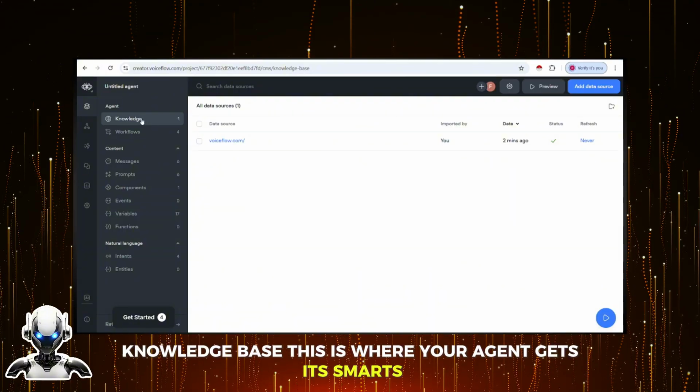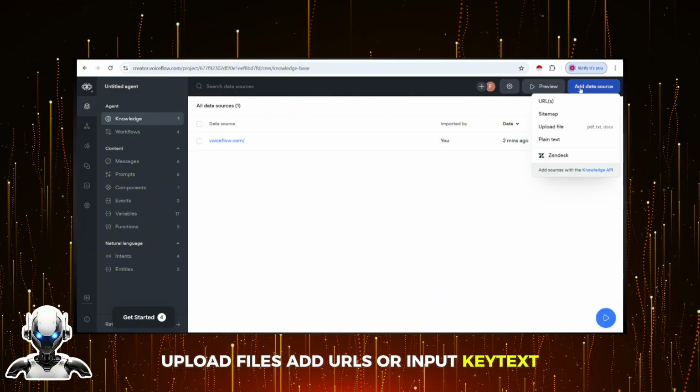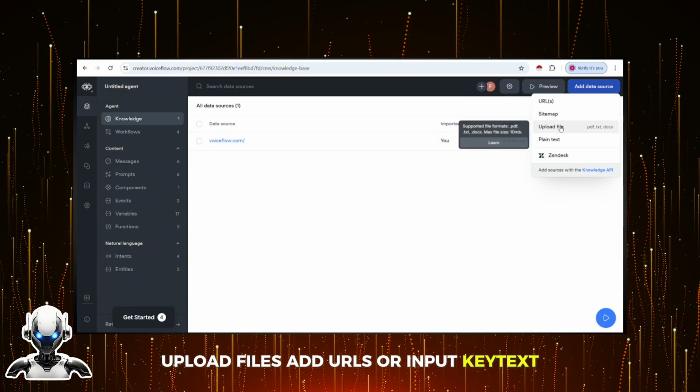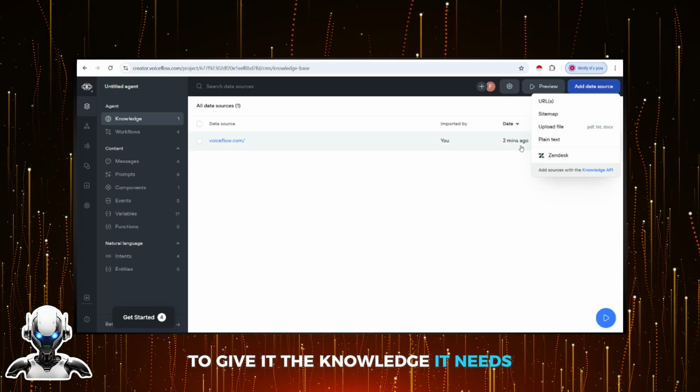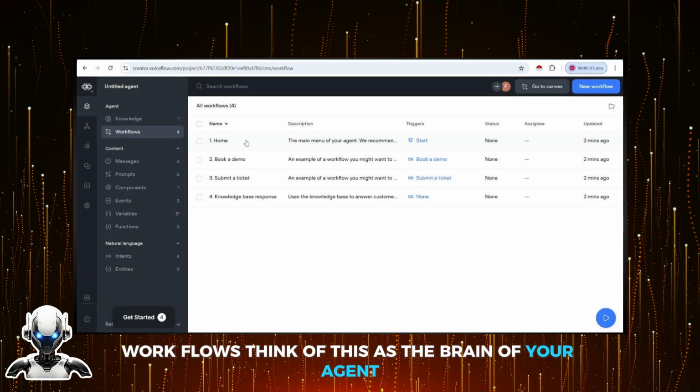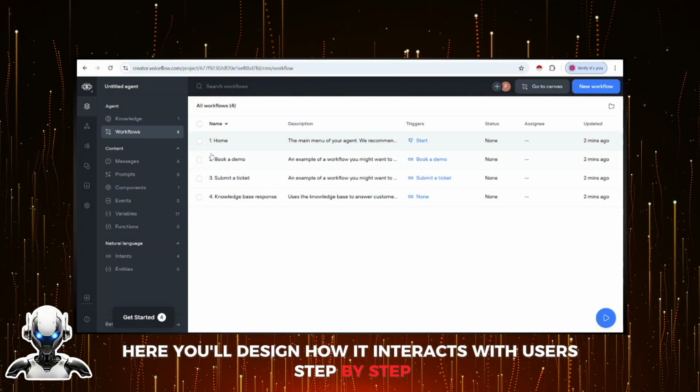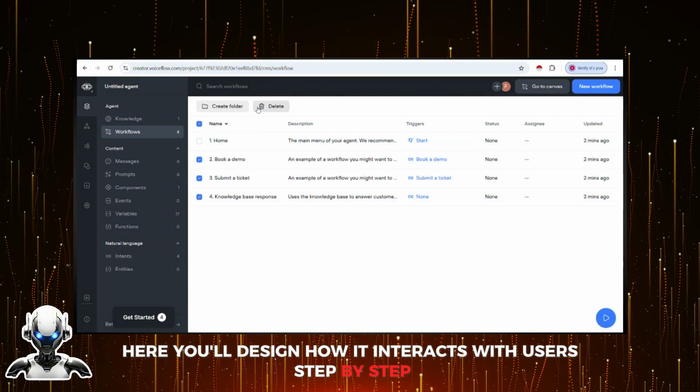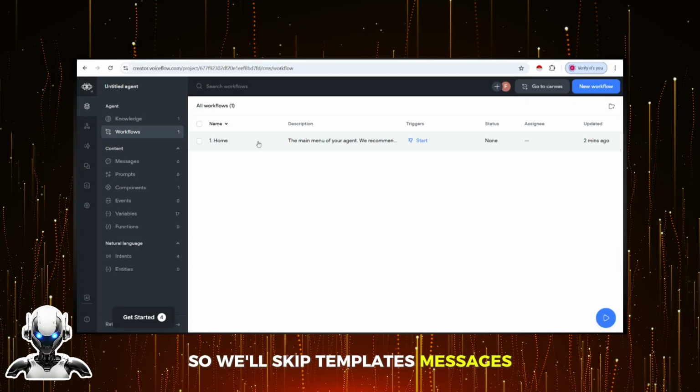Knowledge base, this is where your agent gets its smarts. Upload files, add URLs, or input key text to give it the knowledge it needs. Workflows. Think of this as the brain of your agent. Here, you'll design how it interacts with users step by step. For now, we're starting from scratch, so we'll skip templates.